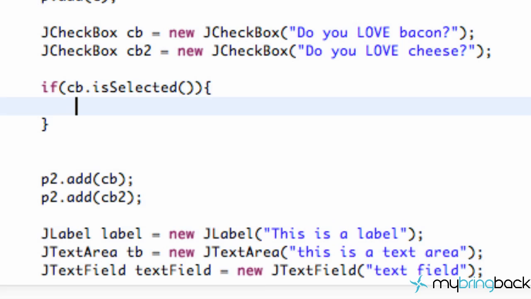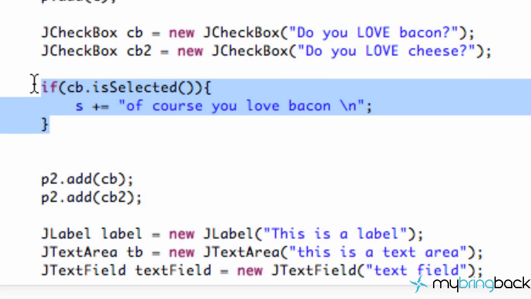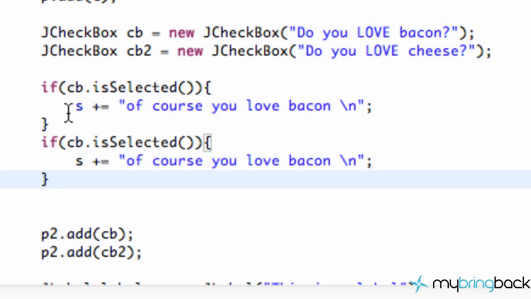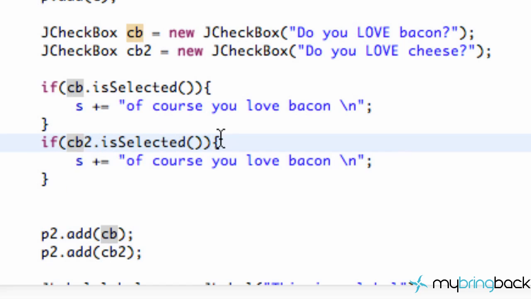If it is, what we're going to do is say s plus equal to, again, s is a string that we just set up at the beginning of this tutorial. We're going to say plus equal to, and then we're going to say, of course you love bacon. And then we're just going to add a new line again, so we're going to do a backslash n, and there, we're done. Now all we're going to do is copy this, and paste it again, and we're going to refer to our second checkbox, which is checkbox 2, CB2.